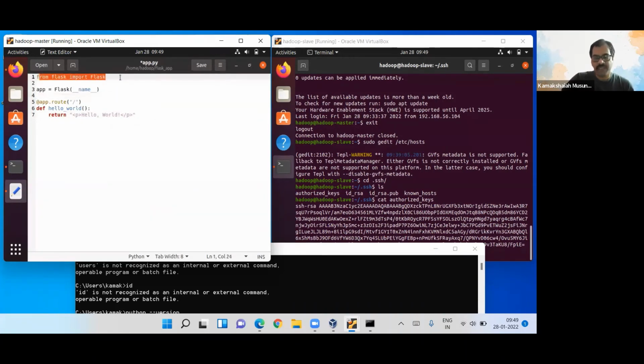From Flask import Flask. We are importing a class called Flask from the library Flask. This is how imports are done in Python. And I'm creating an object called app with this class. This is a class. In object-oriented programming, you have classes. We use classes to create objects. So I'm creating an object called app with that class.